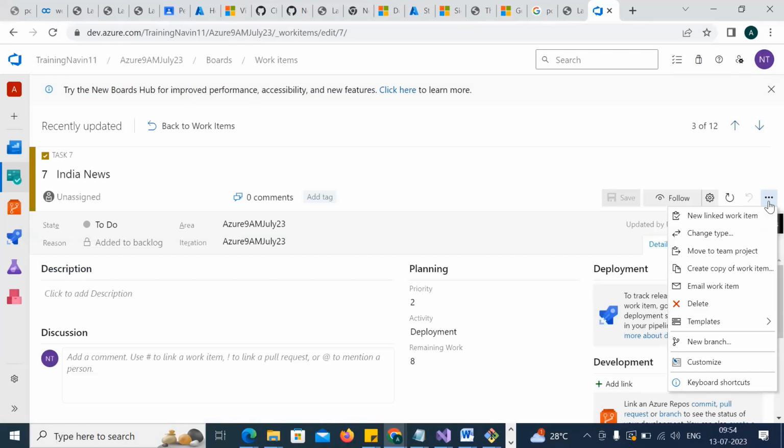What is this? New linked work item. If this task is linked with anything and you wanted to create a new linked item, you can create it from this. Next is change type. What is the type, dear? Type is nothing, my dear friend. Type is this one. The task is there, right? You wanted to change the task to epic or issue. Anything you want to change, that is your type. Clear or not? Everybody clear, right? I'm trying to explain each and every point here. Okay, please understand. Good. What is the next one?